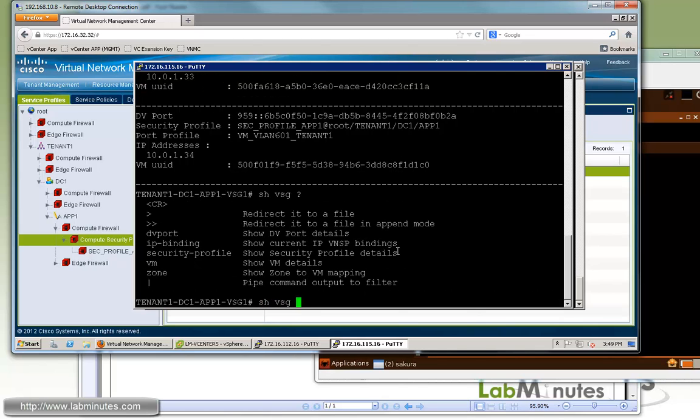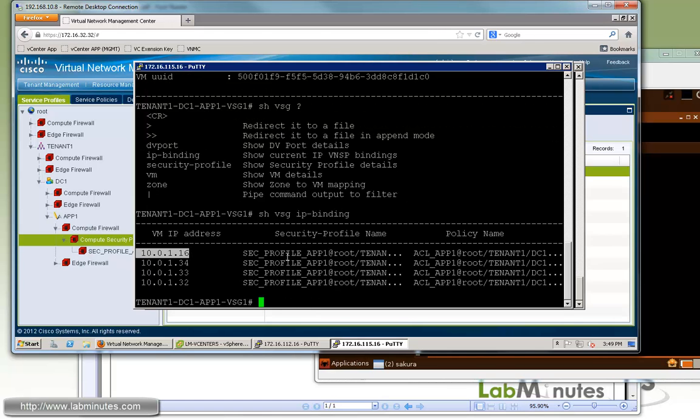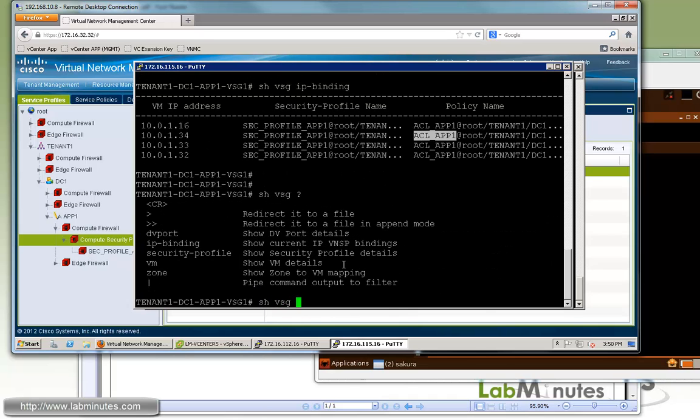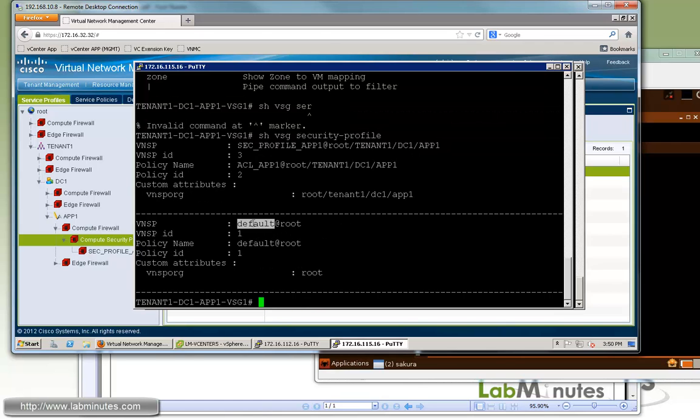Okay, we can do show vsg ip binding, and this is what shows the IP of each of the VMs and the corresponding security profile that's being used. You can see the ACL, and this is our ACL set name as well. Let's see what else we can do. Security profile. So far this particular VSG has received two security profiles. One is there already by default, and the other one is the one that we created in this video, with the profile name and again the ACL set name.